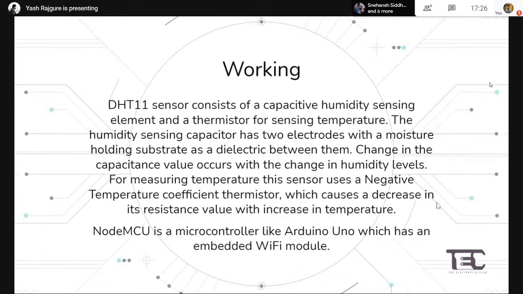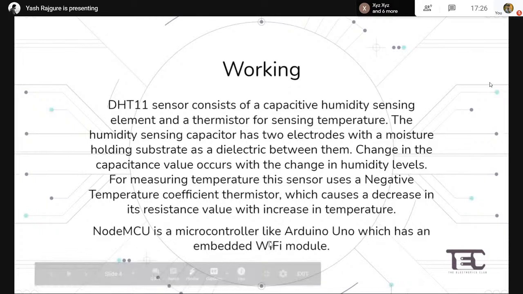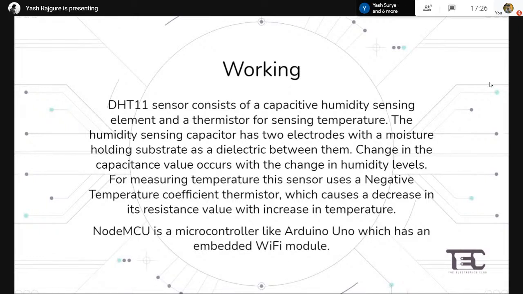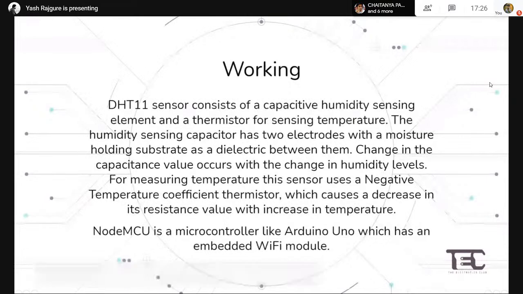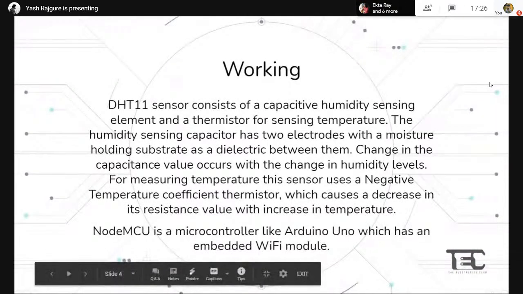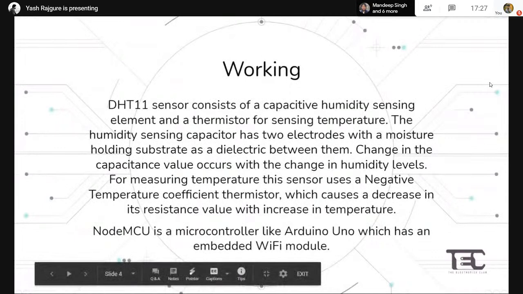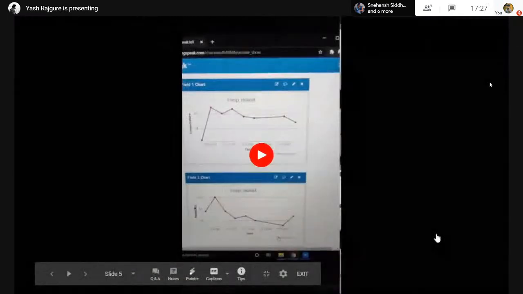We are doing all of this, and the data is passed to the Node MCU. A Node MCU is a microcontroller such as an Arduino Uno, if any of you have used it or heard of it before. It has an embedded Wi-Fi module, so that you don't have to go out and buy a separate module as you have to do for Arduino Uno. Node MCU can do it directly with just the board. You don't need to buy any extra component. Next we'll look at a small working video which we have over here.